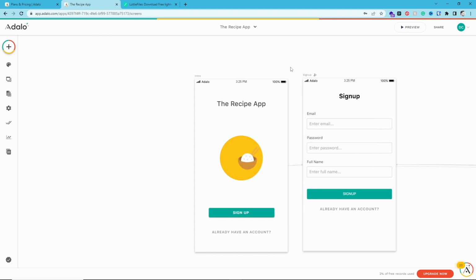So one thing we want to do whilst we're here is this little icon we were talking about earlier, indicating that it's the first page the user comes to when opening the app.